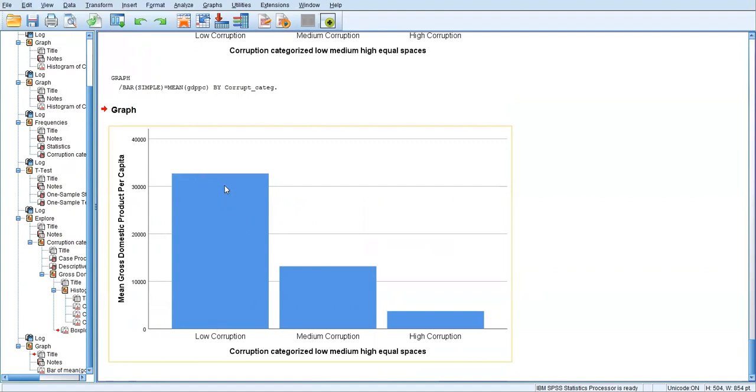Notice that low corruption on average had a much higher GDPPC compared to medium and compared to high. This does not tell us whether these differences are statistically significant though. Let's say that we wanted to compare two groups and only two groups. So we'd have to use a t-test. If it's more than two groups, it'd be an ANOVA. A t-test is the most basic way to compare two groups based on their scores on a single value.